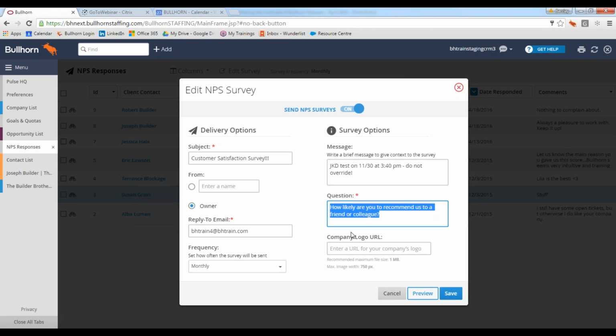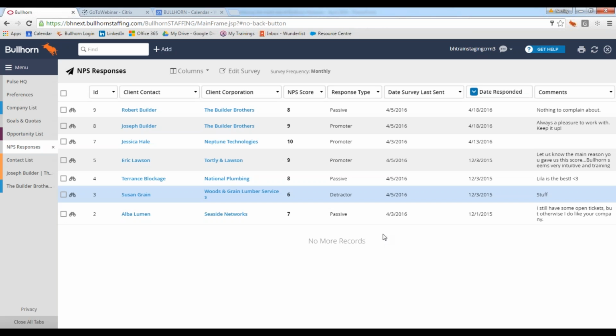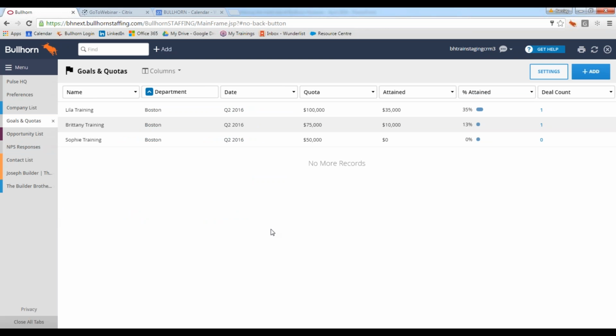Great. We have one more question. Can I delete quotas if I added them in error? Yeah, unfortunately at the moment we can't delete those quotas. We can edit them, but we can't delete them at the moment.